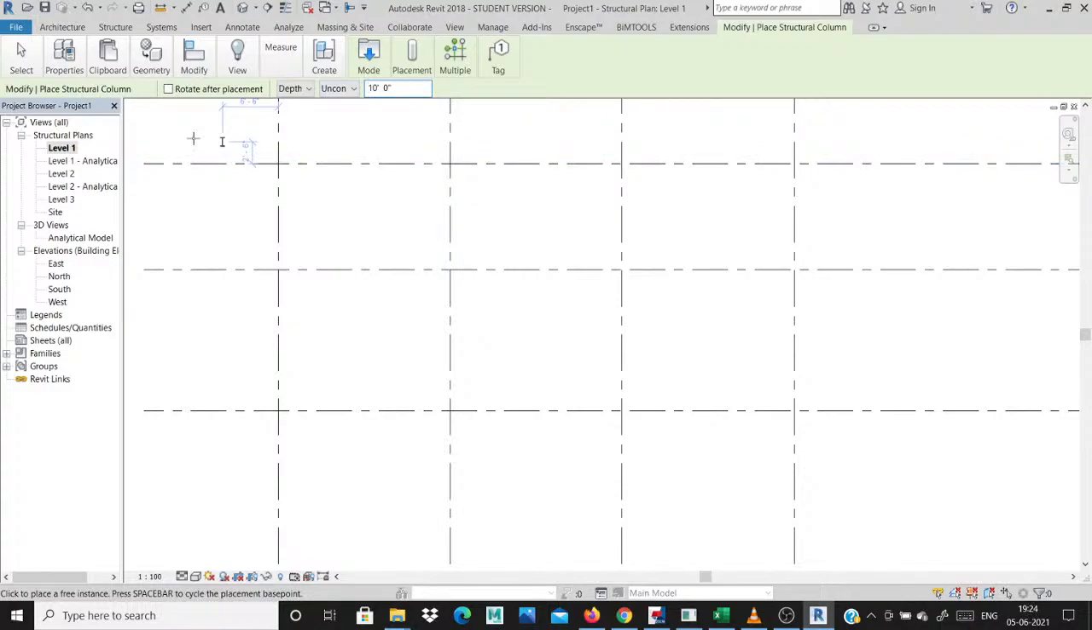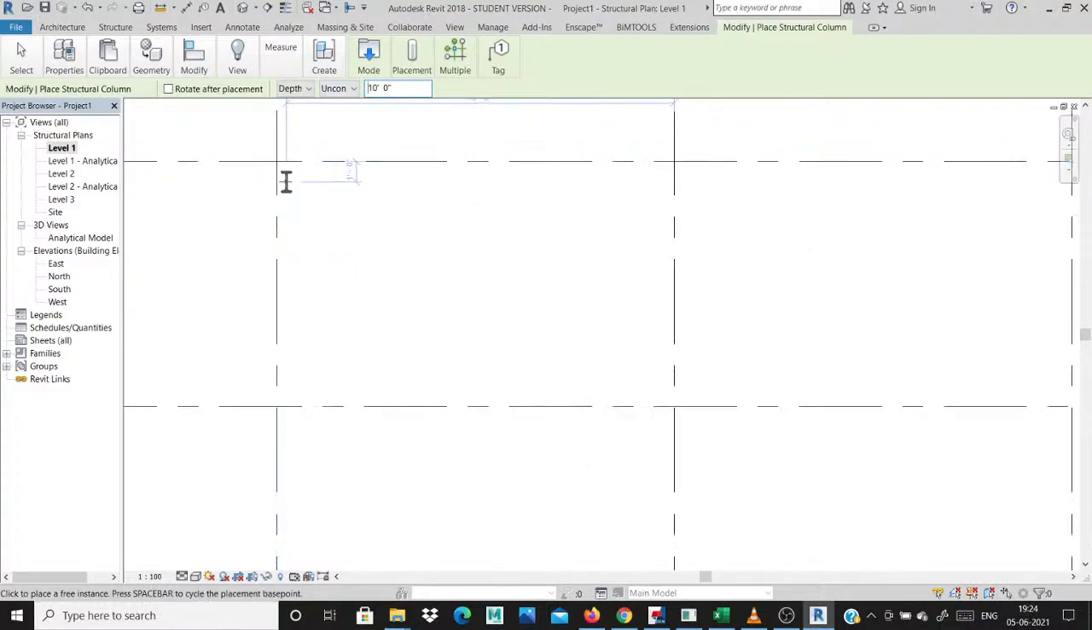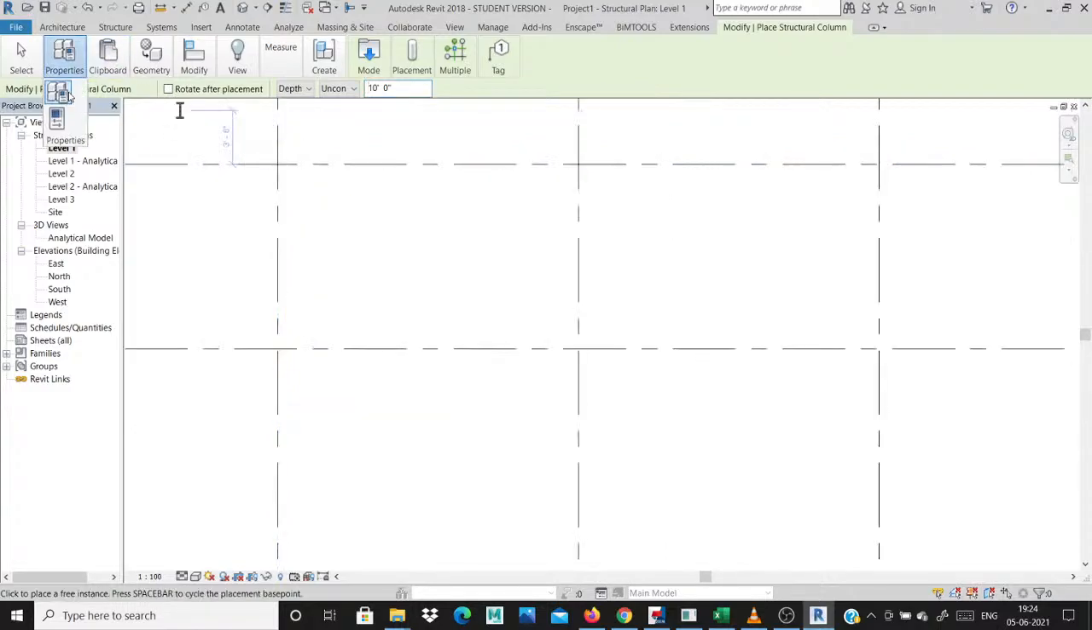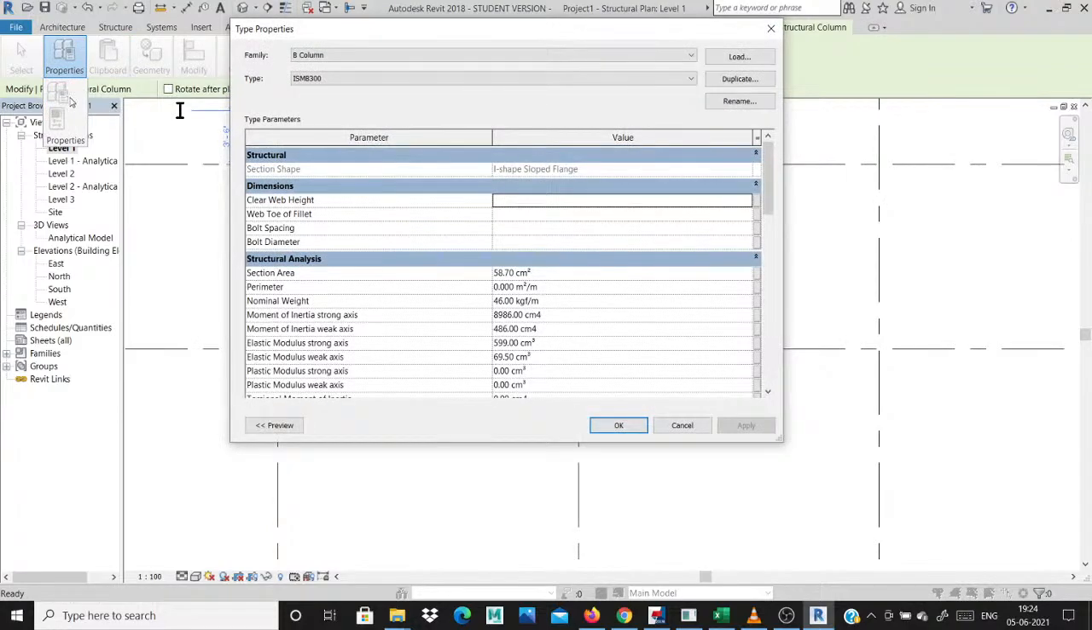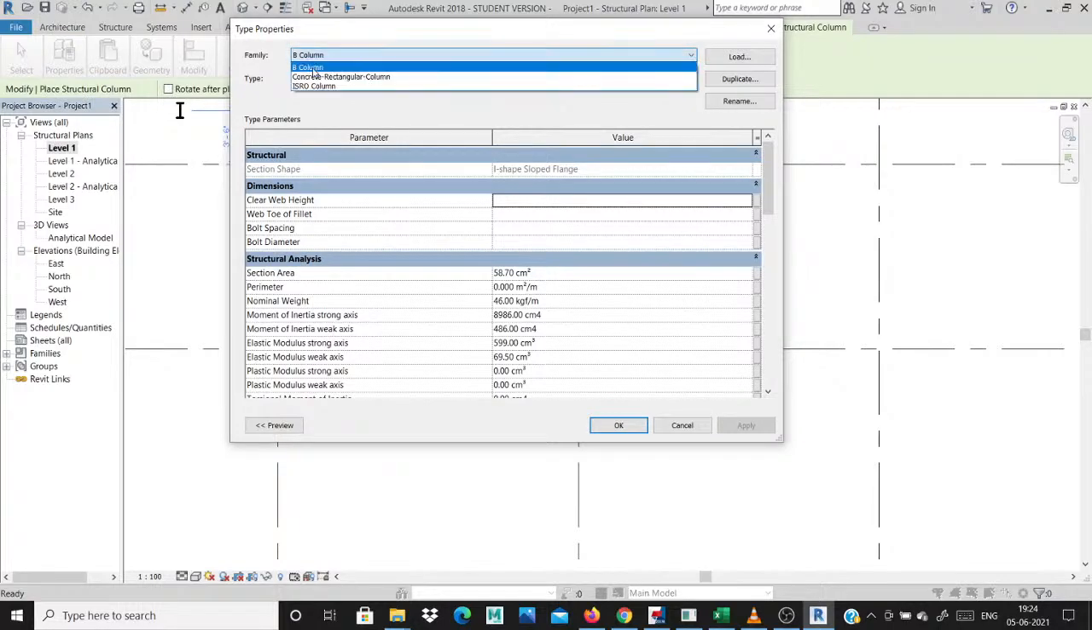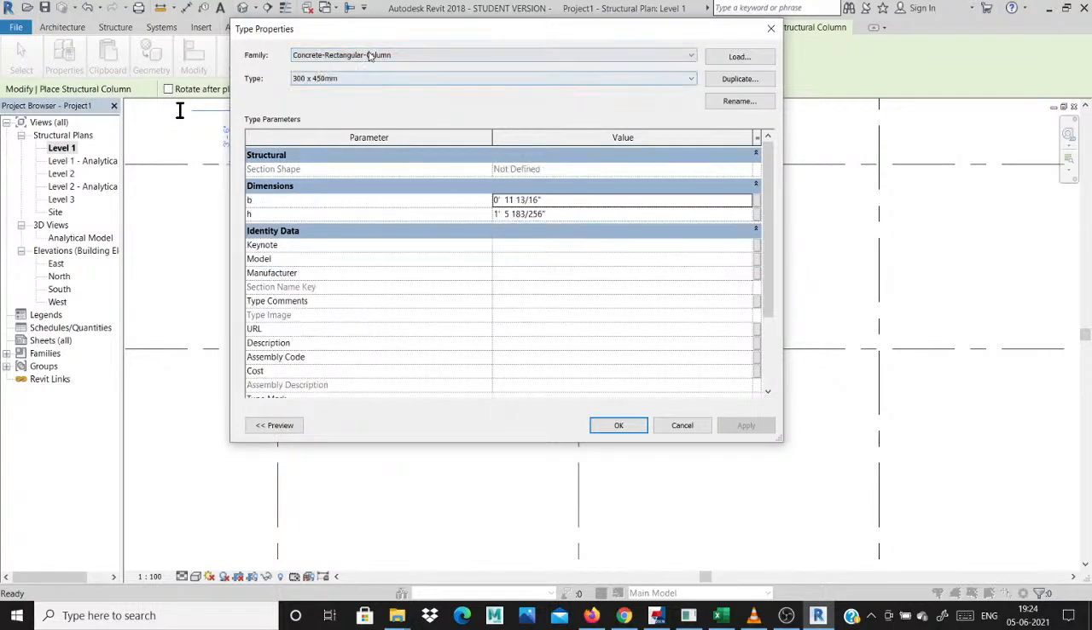Then how do we get from this steel column to a concrete column? Go to Properties, then Type Properties, then go to Family. Normally it is a steel column, a B section, and this is our concrete column. If you need any other circular or square column, go to the library and change it. Okay, this will automatically create the concrete columns.